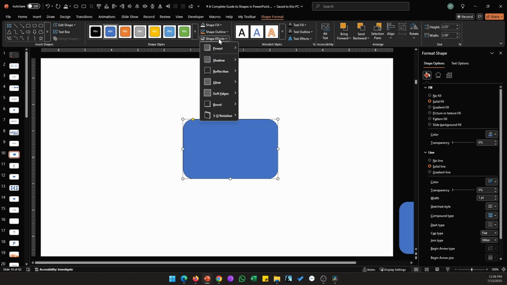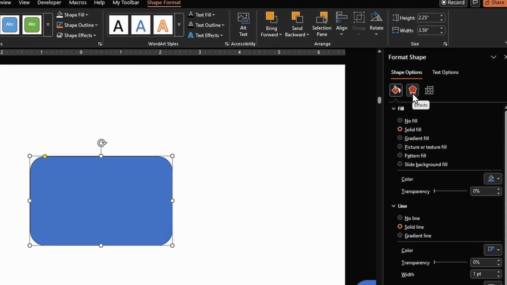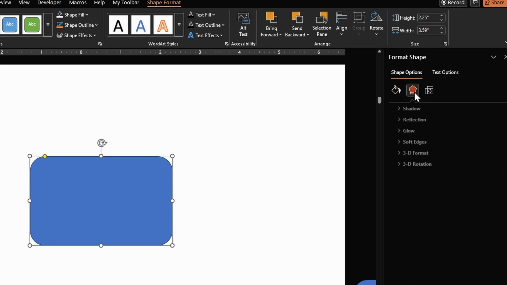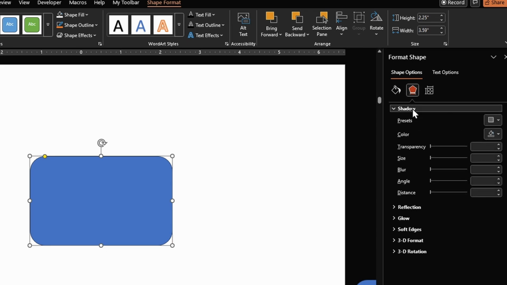So we can get shape effects by clicking on this option, or on the right hand side, click on this middle button called effects, and we will get the same options here as well. Let's go over these options from the right hand side, because for some things, this menu will anyway send us to the right hand side. First up, we have shadows.